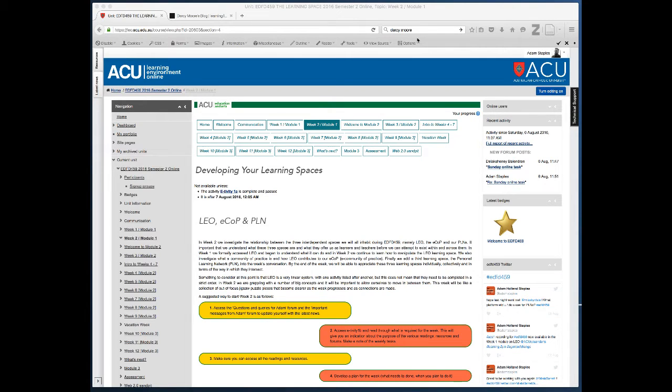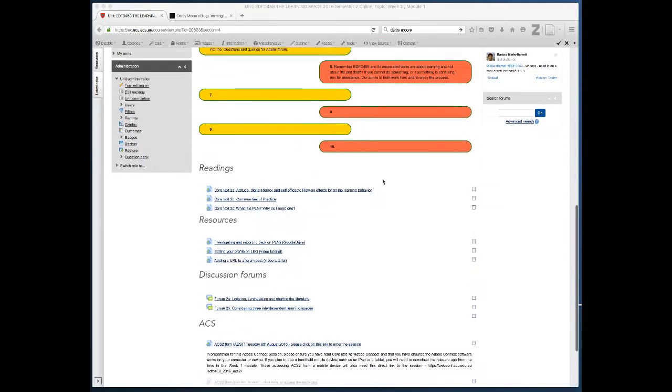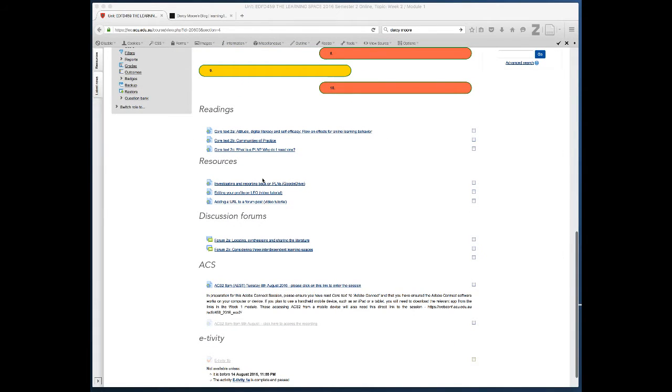This video tutorial shows you how to use the Google Sheet for week 2, where you're adding information about the personal learning networks that you have located. So when you get to this part of eTivity 1B and you're in your week 2 module 1 part of Leo, when you scroll down to the resources, you'll see that there's a link here that says investigating and reporting back on PLNs. So click on that.